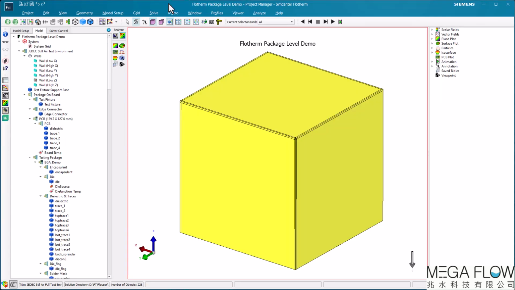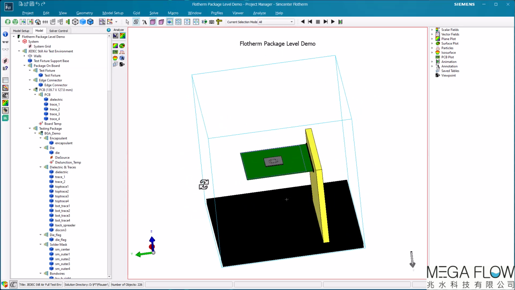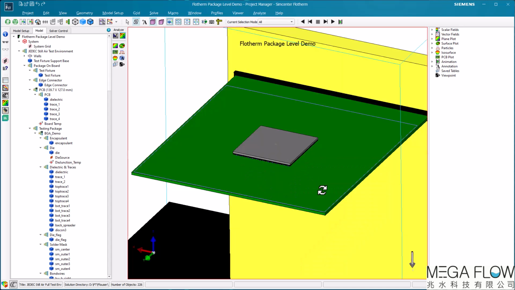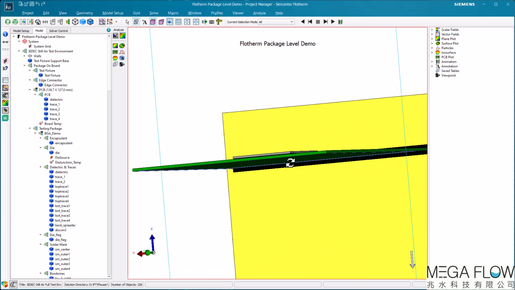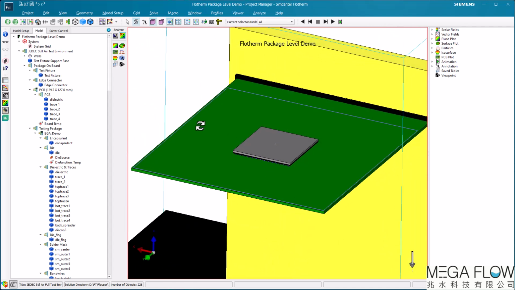For this next section, we'll look at how to examine visual and numerical results in Flotherm for package level analysis. The post-processing is conducted inside the main UI of Flotherm in Analyze mode. Let's hide the outer walls of the still air test chamber so we can see the test package on the PCB in the center of the volume.